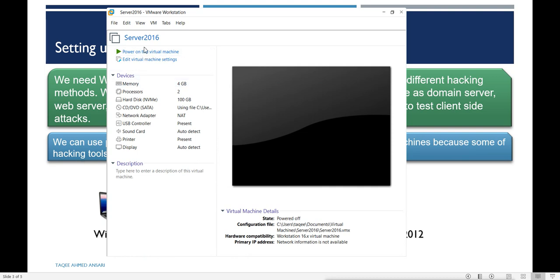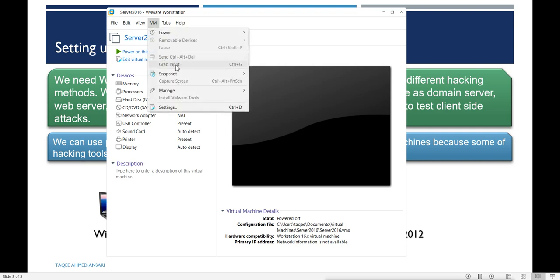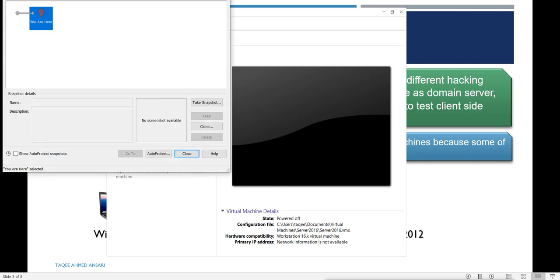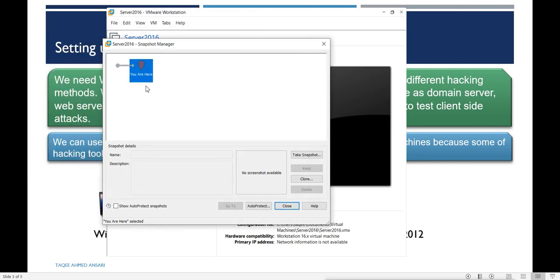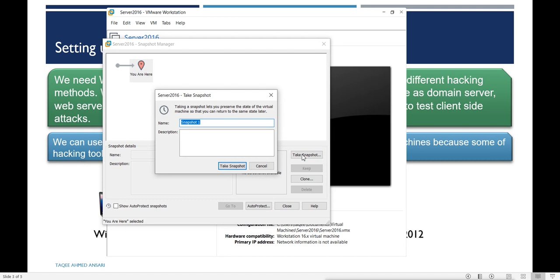So I shut down the machine, and then I will go to the VM tab, and here I have an option for snapshot. I can take the snapshot, or I can go to snapshot manager. In this, it is showing that you are right now here and you want to take a snapshot. So I will click on take a snapshot and mention the name for your snapshot. Like I'm saying, it is a fresh installation, and I will take it.